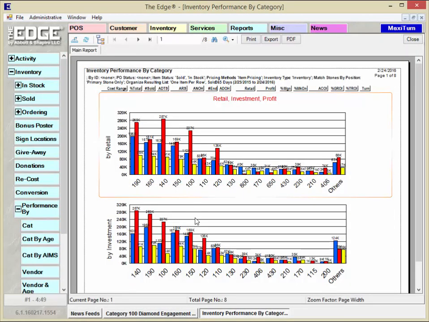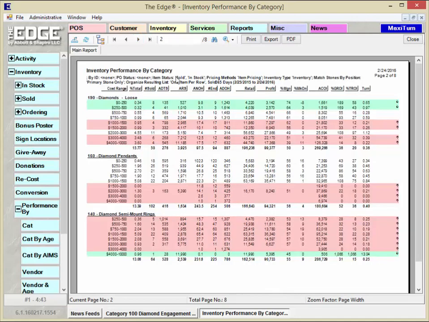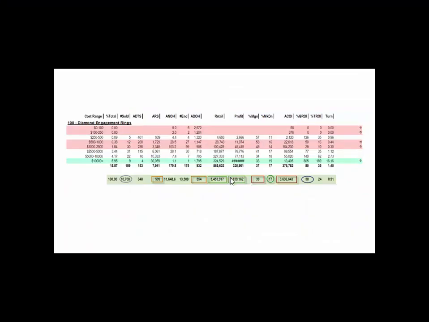First, you will see a graphical representation of each category and how it performed. Subsequent pages list each category further broken down by cost range. Profit and gross return on investment are important indicators of profitability, and you can see this in each section. At the bottom of the report is the overall performance. Here, gross return on investment, or GROI, is 58%. Now you can use that number as a benchmark to tell what categories are doing better or worse.